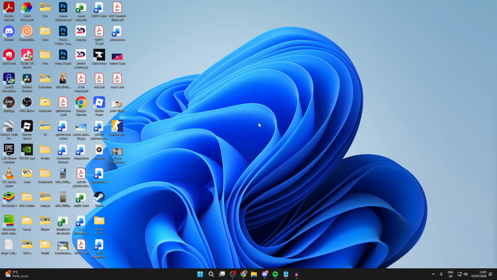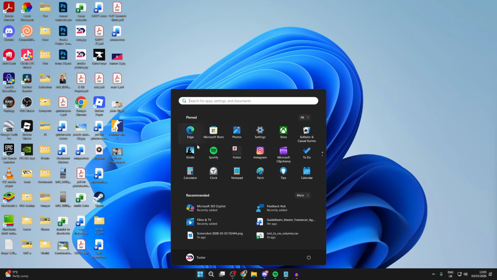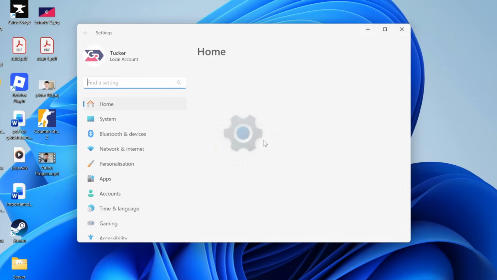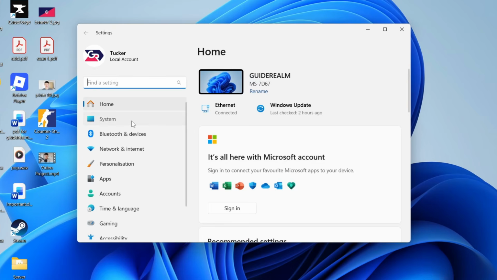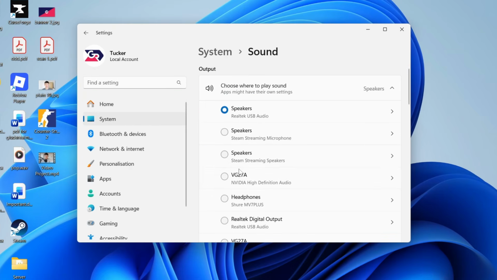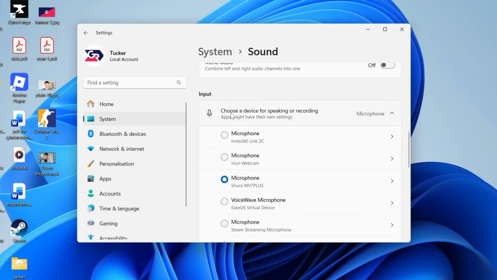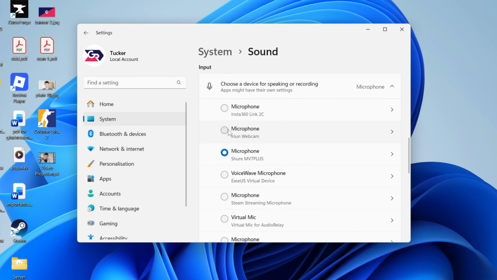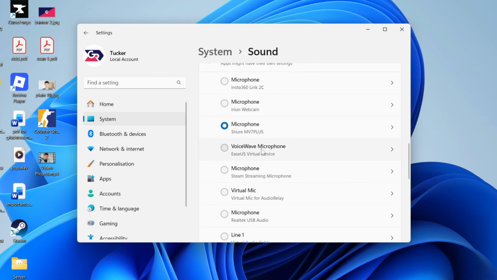After you've checked it physically, press the Windows button at the bottom or press search and type in settings, or find settings in pinned. In here, come to the left and find system. Then find sound. Now, at the top, we've got output, but of course, we're dealing with input. So scroll down, and make sure you've got the correct mic selected. Otherwise, that can be why it's not working.